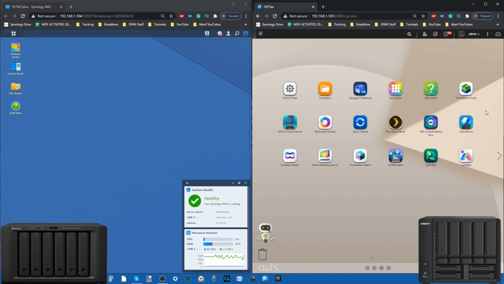But for today, I want to look at the graphical user interface that we have here on DSM on the left and QuTS Hero on the right. I want to look at the storage and snapshots too, and the control panel, and ultimately give you an understanding about how these two companies have approached their own software and the management panels of their respective platforms.